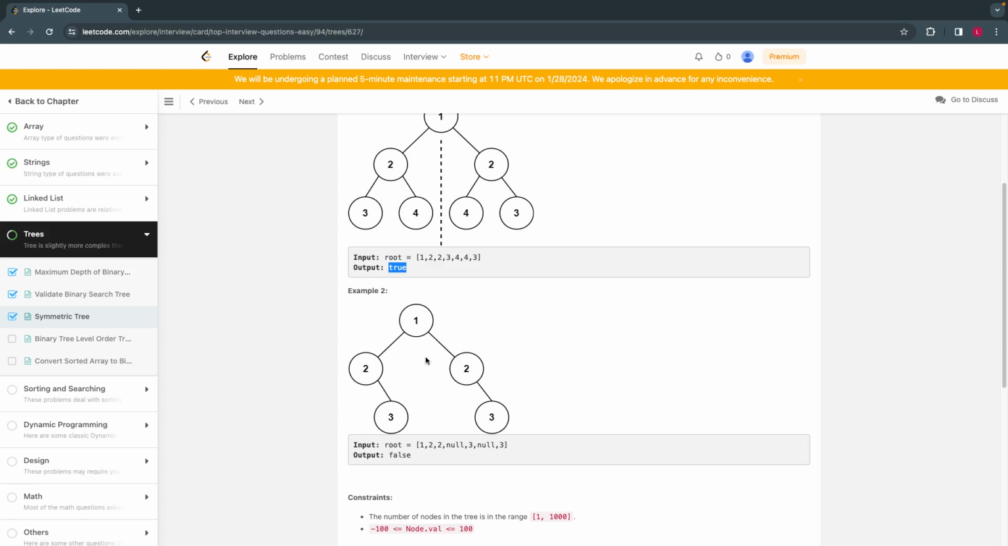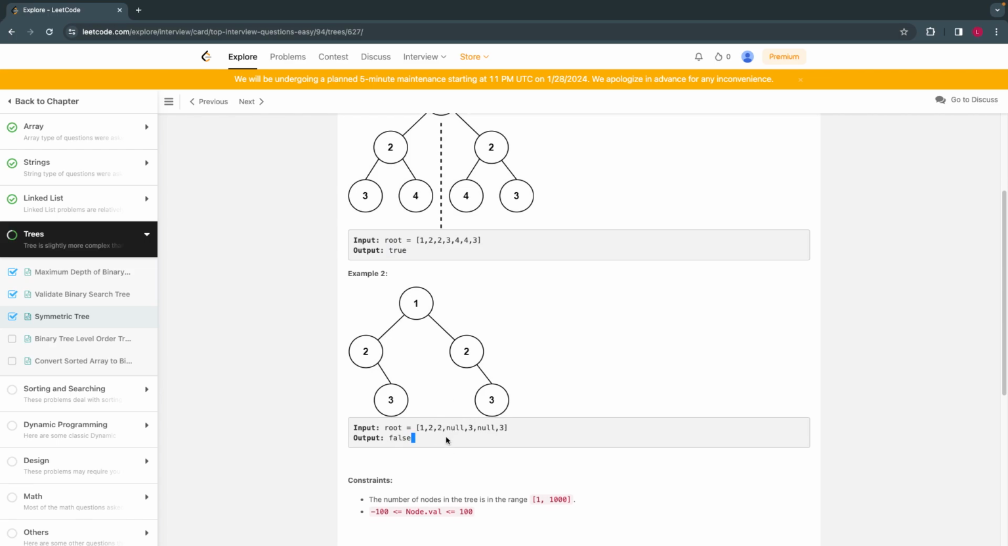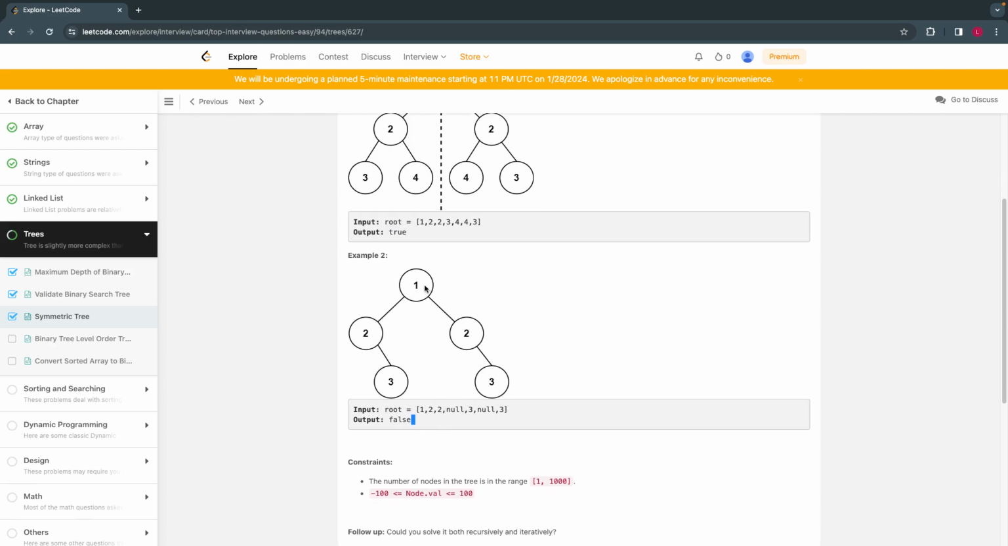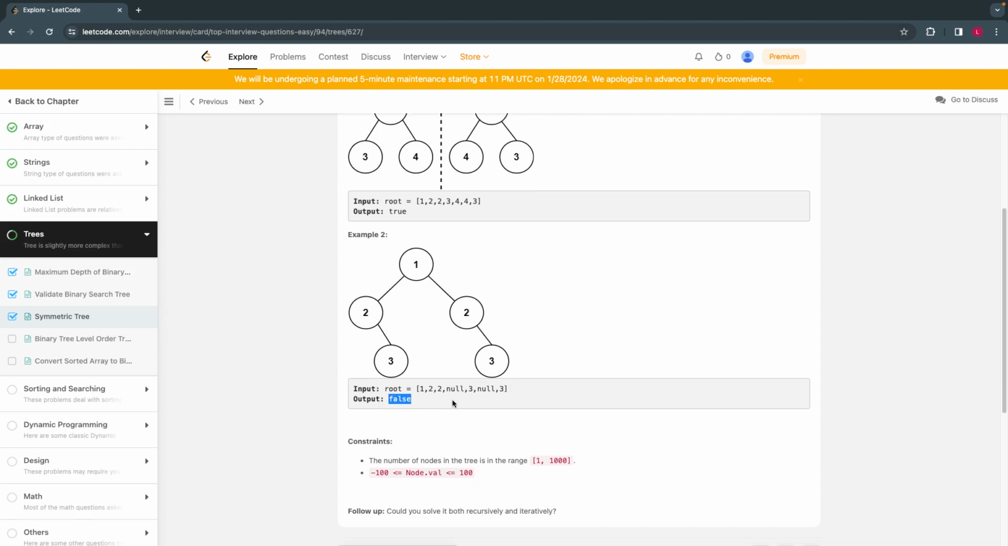If it is not, so here if you see, this is left and right. If this was here, we could say that it would have been asymmetric. It is right and right, it should have been right and left, then it would have been a symmetric tree. Or maybe if this 3 was on the left of left, it would have been a symmetric tree, but it is not, so the answer is false.